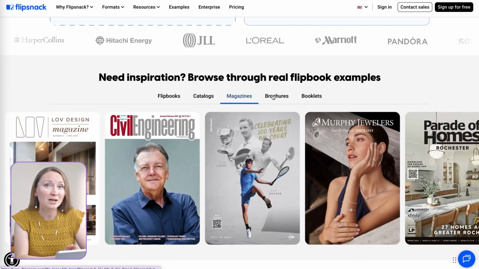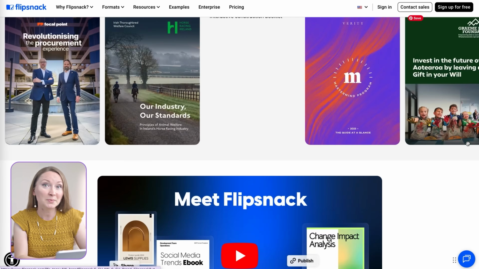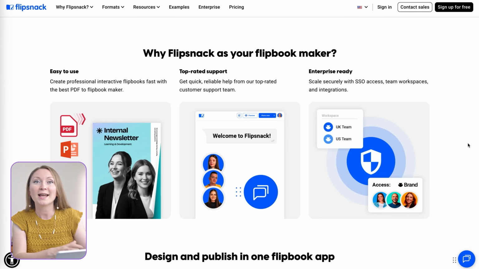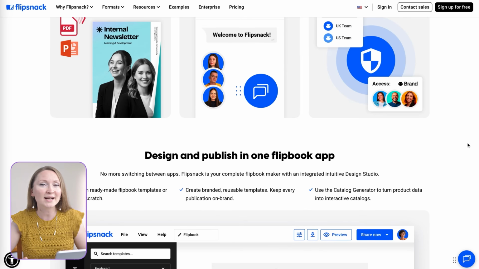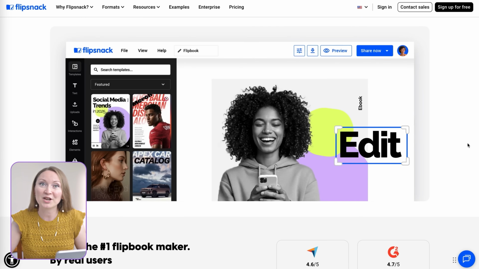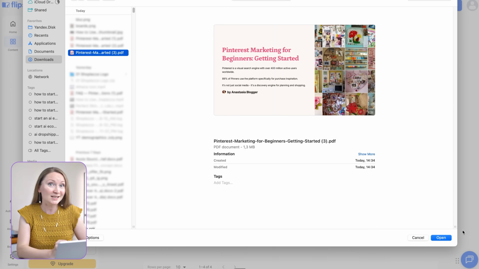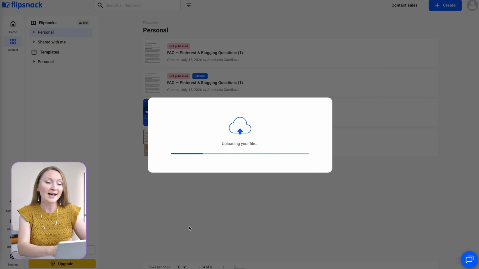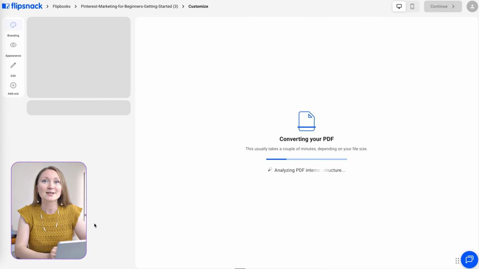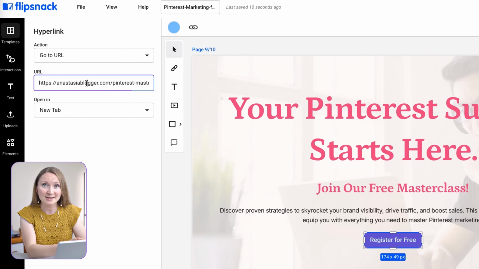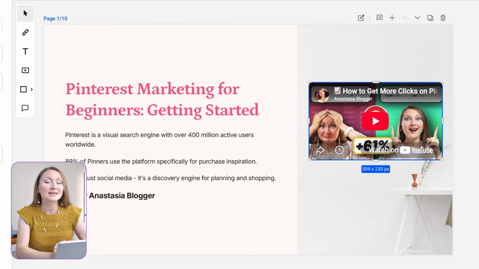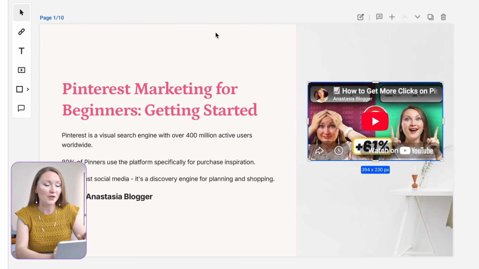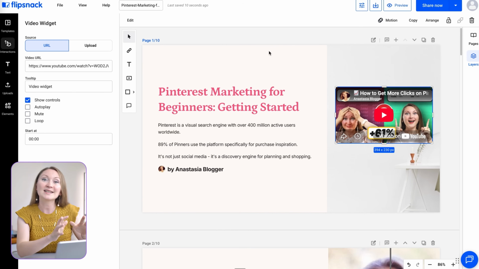It's a Flipbook maker that allows you to upload a PDF that you already have and convert it into an interactive page-flipping publication in about a minute. The best part here for a lead magnet specifically is that I can add clickable links straight into the pages. Like here, I linked to my Pinterest masterclass. And I also embedded a short introductory video on the first page. So this is an actual interactive document.